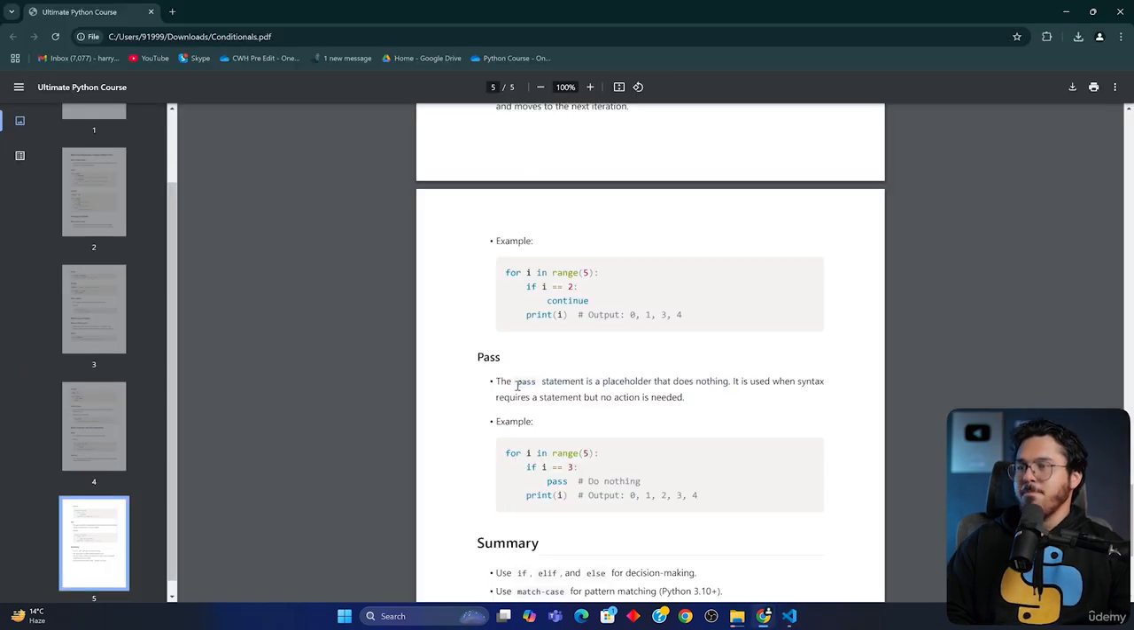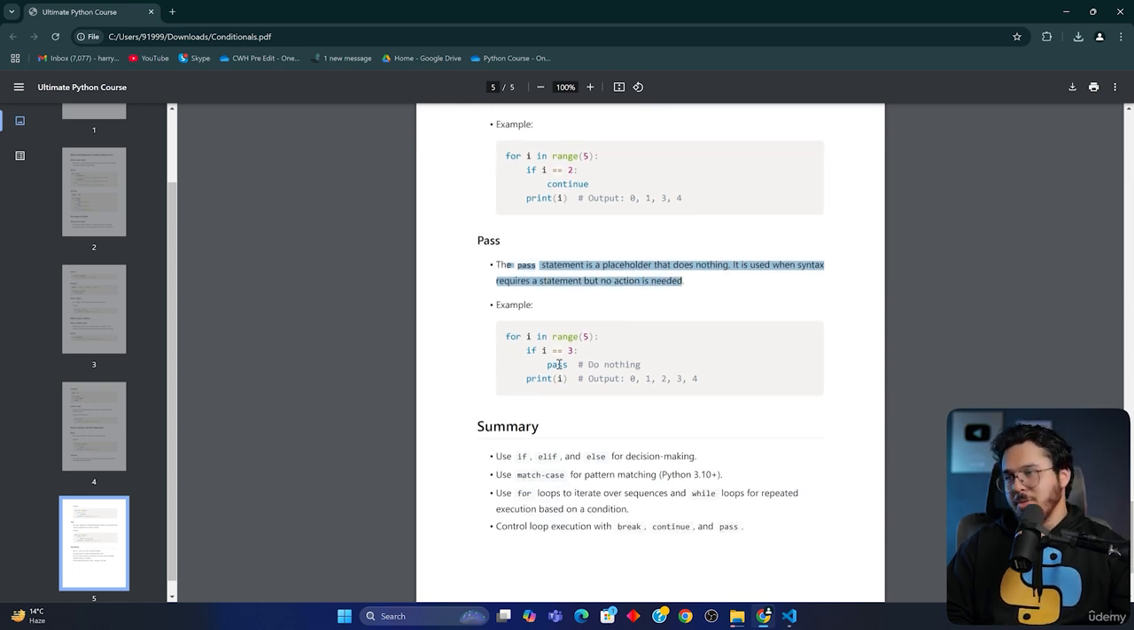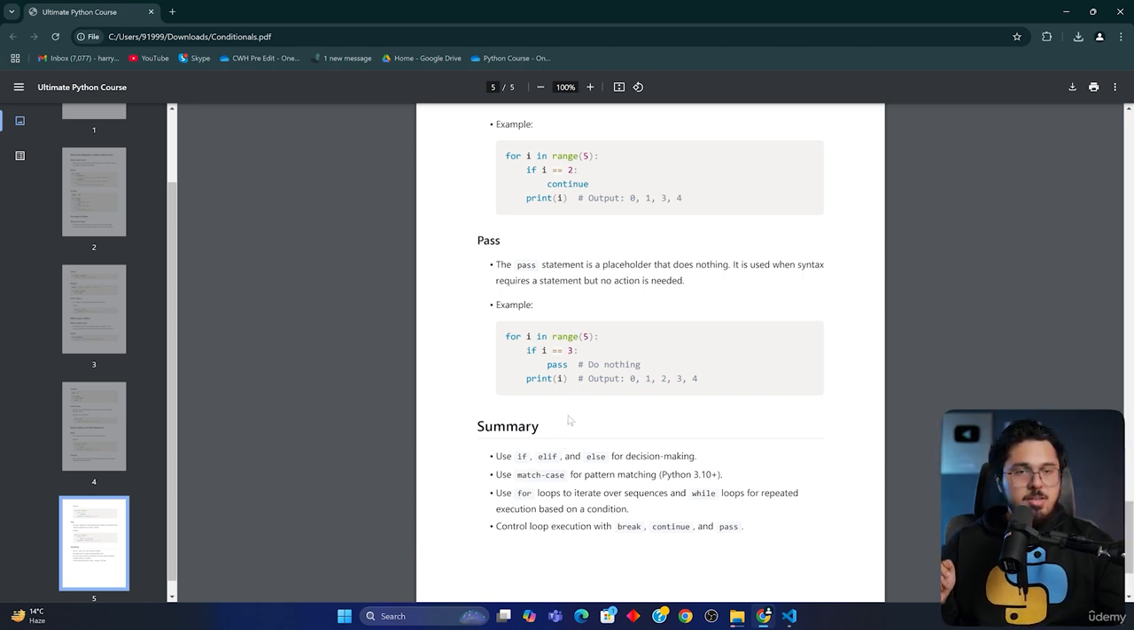Awesome. So the pass statement is a placeholder that does nothing. It is used when syntax requires a statement but no action is needed. So you can do something like if I equals 3, pass, which is do nothing. Now you might argue, why do we write it when it does nothing? Sometimes we want to write some piece of code later, so we write pass. This is very helpful when we study functions, where we write a lot of code, but sometimes we just declare the functions and write pass because we intend to define them later. What it exactly means will be shown in the section dedicated to functions.